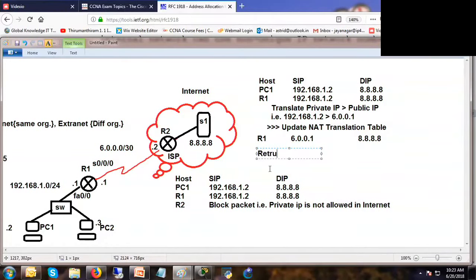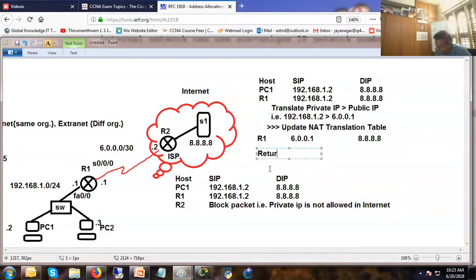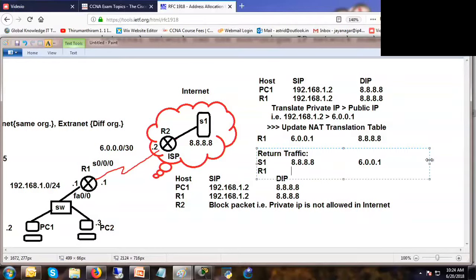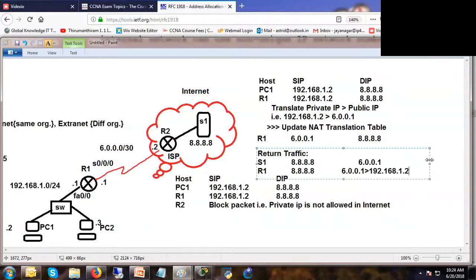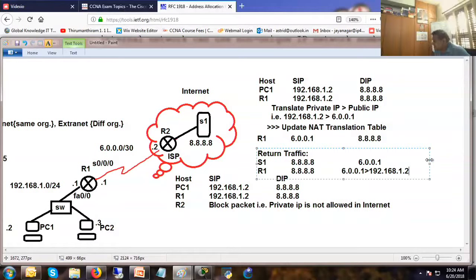6.0.0.1. You see, return traffic. So when I say return traffic, the server is giving source IP 8.8, destination IP 6.0.0.1. Now it is coming to R1. Now R1, what will it do? It will again convert the public IP address to a private IP address. It will translate 6.0.0.1 to what? 192.168.1.2. Why 1.2? How does it know this is the IP address it has to translate?